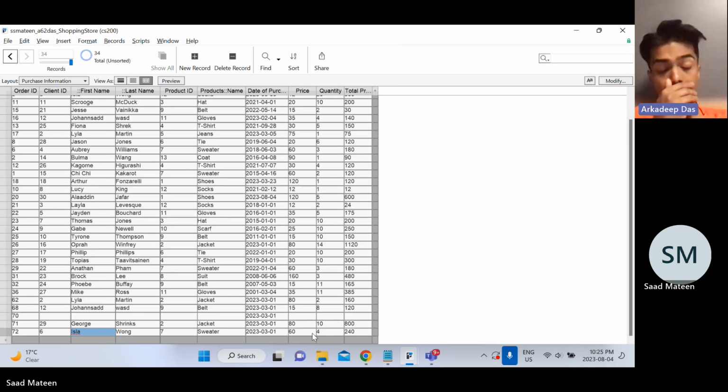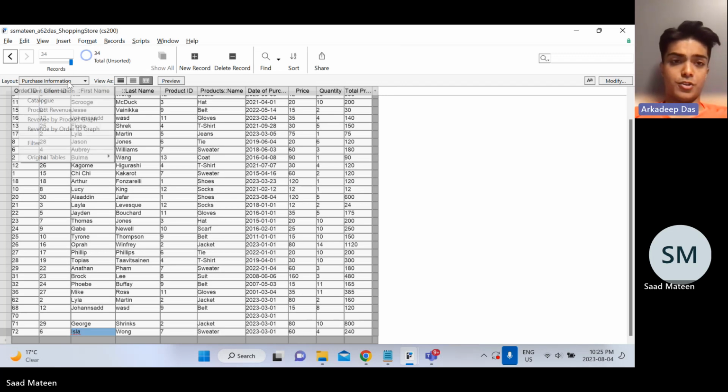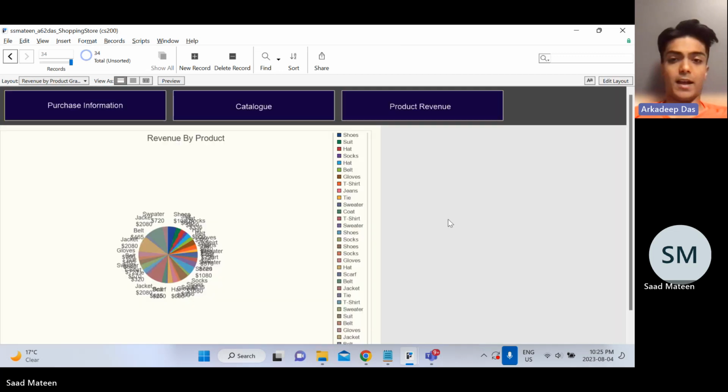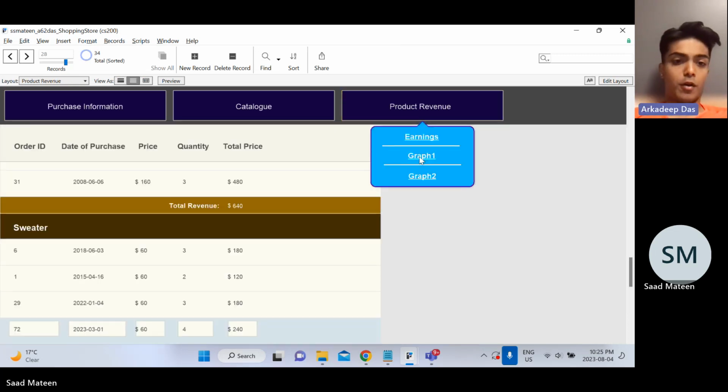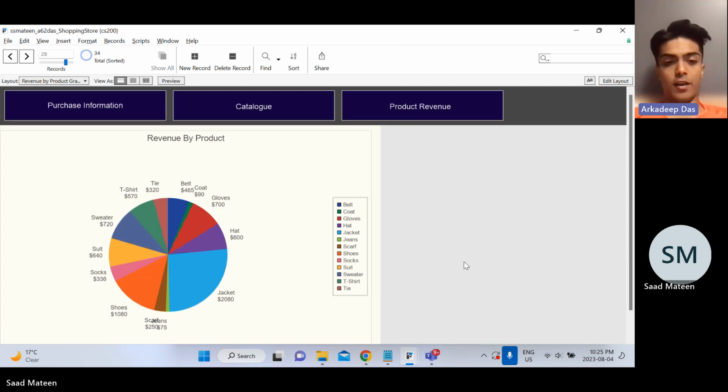Now, apologies. Now, looking at the graphs that are mentioned in the project layout. When we go to product revenue and we go to the graphs, there are 2 graphs in particular that we focus on. One, as I mentioned earlier, is revenue by product, and the other one is revenue by order. Each of these graphs is derived directly from the tables, and on the side we also have a legend which describes the graphs.